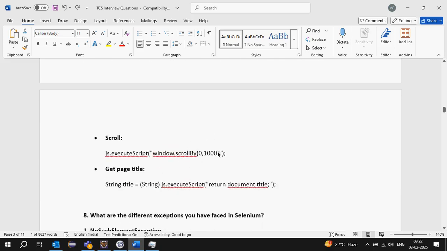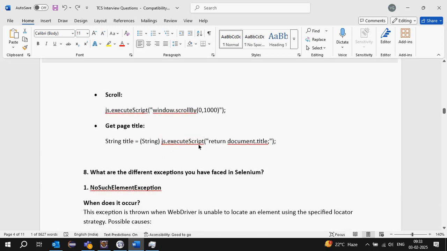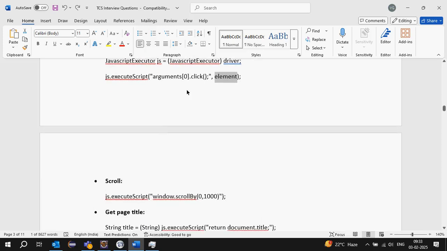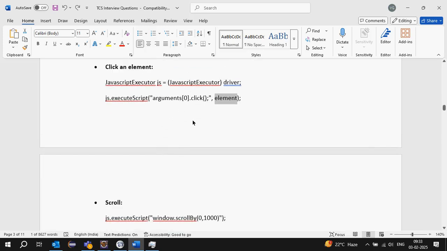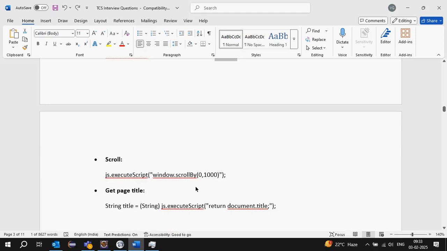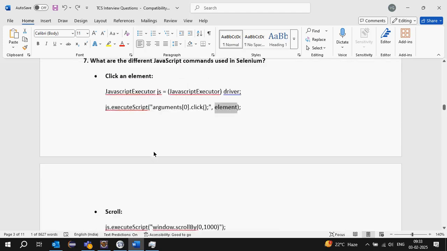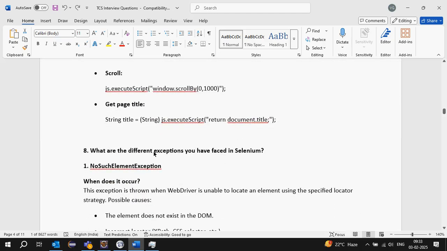Then window.scrollBy, if you want to scroll up and down. And executeScript return document.title. These are some of the JavaScript commands. Another is arguments[0].scrollIntoView. We can use scrollIntoView or window.scrollBy, or return document.title. These are a few of the JavaScript functions.